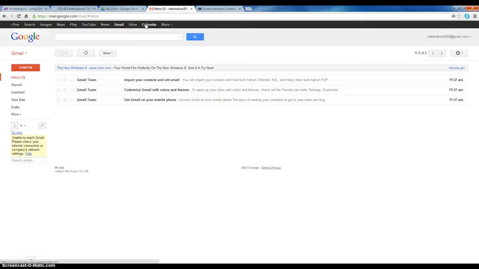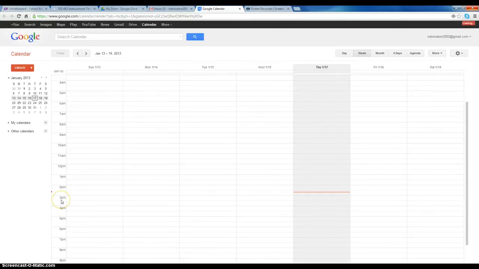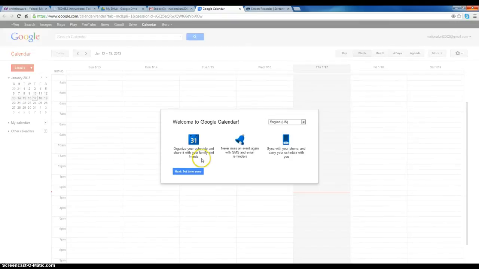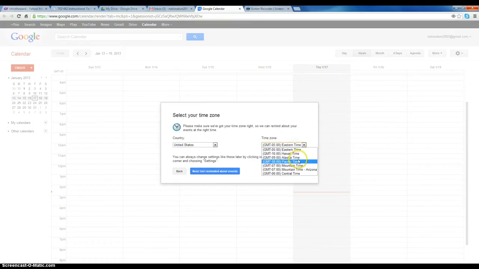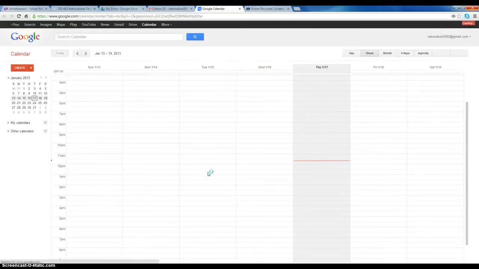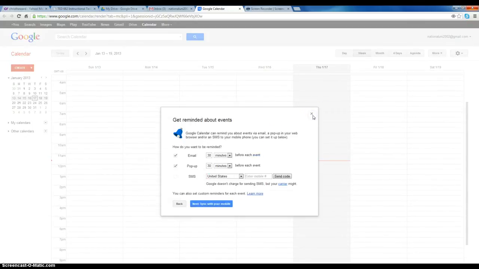And it has to offer calendars. Underneath this calendar function, this is great. So welcome to Google Calendar. Organize your schedule and share it with your friends and families. Never miss an event again with SMS, that's a text message, and email reminders. And you can even sync your phone and carry your schedule with you. Set the time zone. We're in the Pacific time zone. Great. So we'll skip out of this so you can get reminded about events.